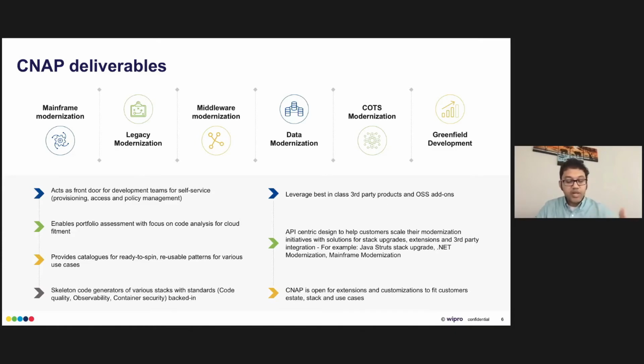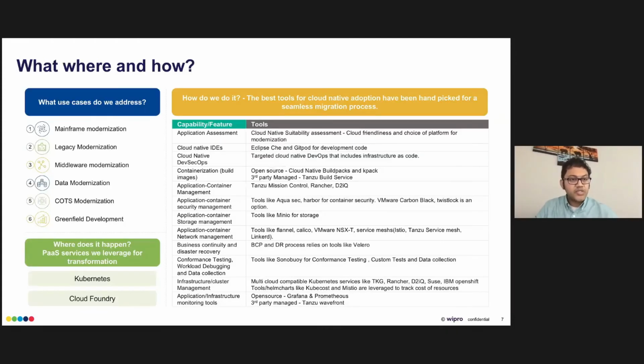From day one, you immediately have telemetry enabled with observability, whether it is Prometheus, VMware, or Splunk, of your choice. We also bring in container security at the backend from our platform itself. Moving on, here we just outline the what, where, and how. We have looked at all our use cases and where it happens, either on Kubernetes or Cloud Foundry, and these are the tools for the various capabilities. So that's our outline here.